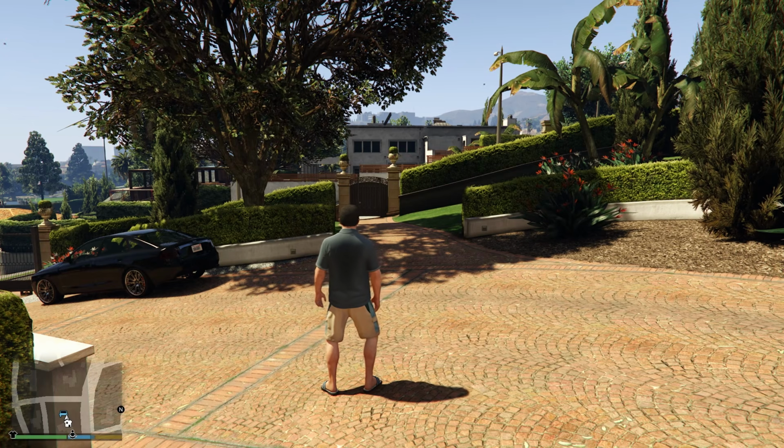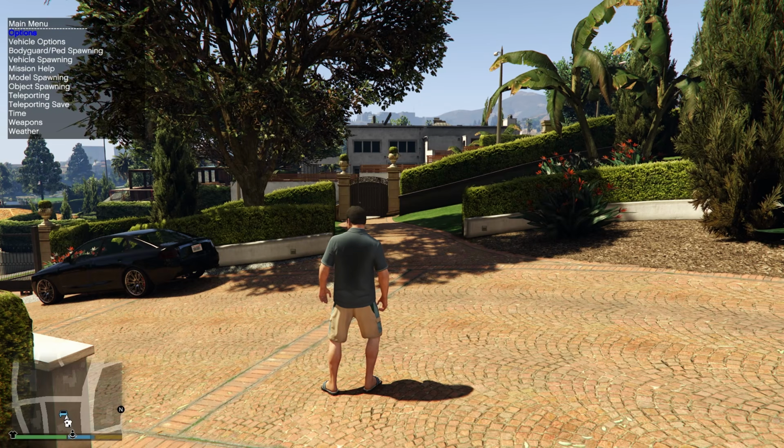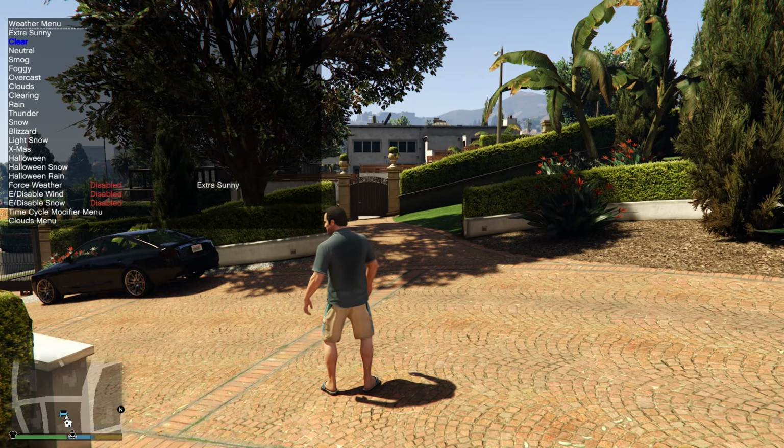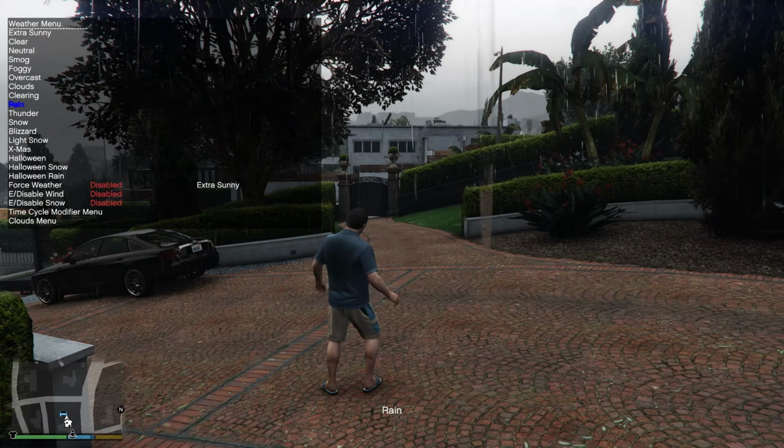Alright, we're inside GTA 5 Enhanced now, and to open the trainer menu, you press F3. You can change this button, I'll show you how. But for now, as you can see, we can do a lot of stuff. We can change the weather, for example, change it to rainy.